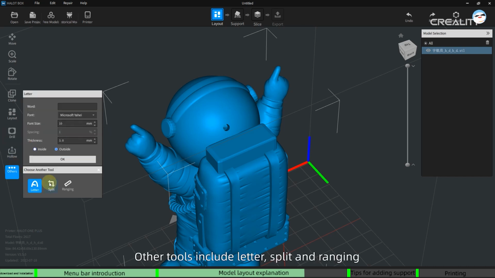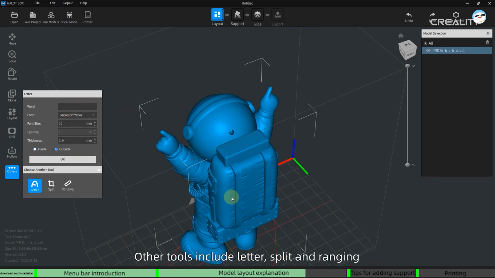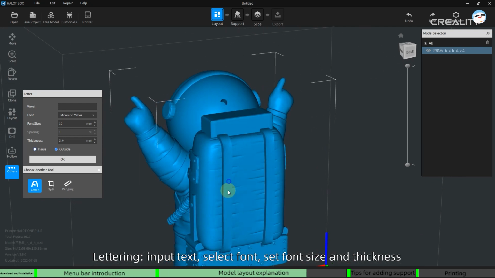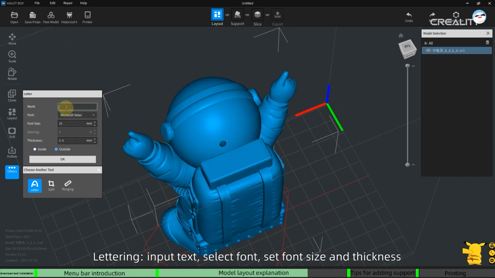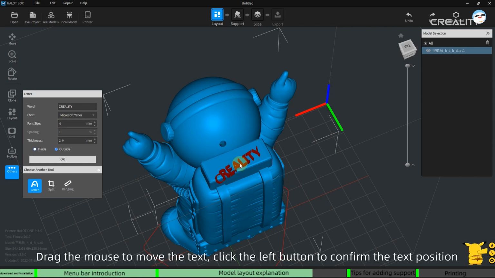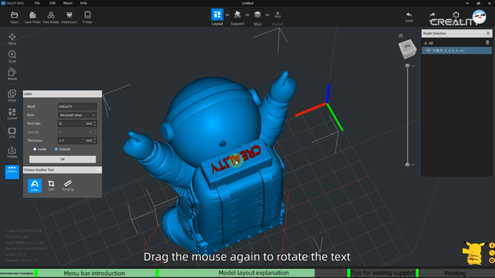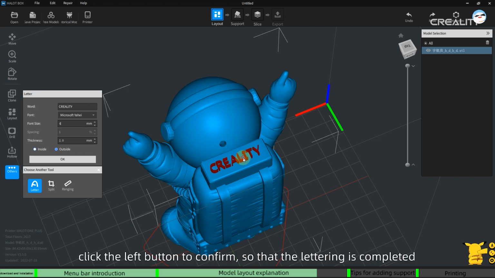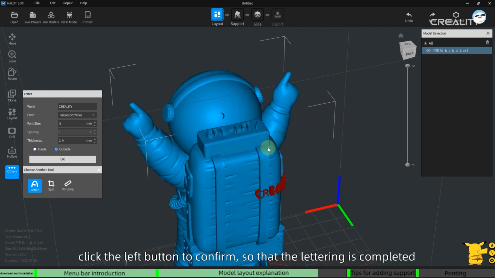Other tools include lettering, split, and ranging. For lettering, input text, select font, set font size and thickness. Drag the mouse to move the text, click the left button to confirm the text position. Drag the mouse again to rotate the text, click the left button to confirm, so that the lettering is completed.